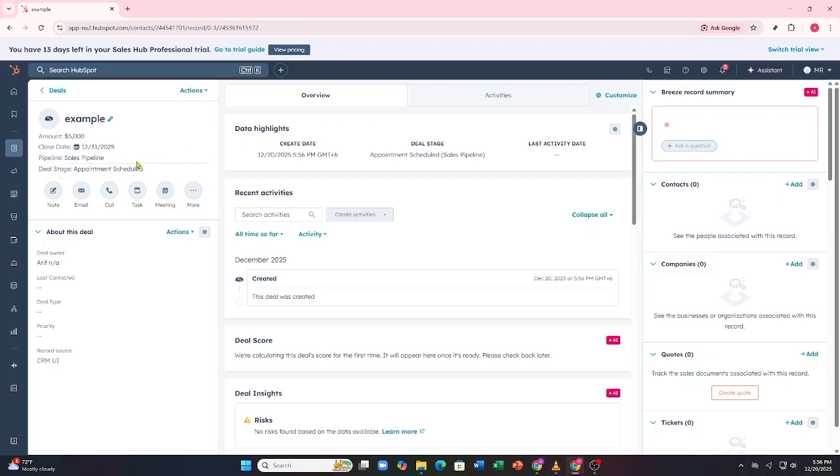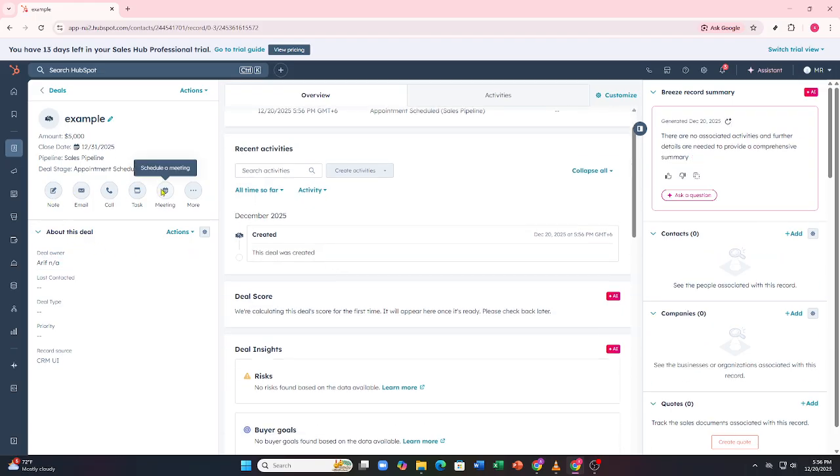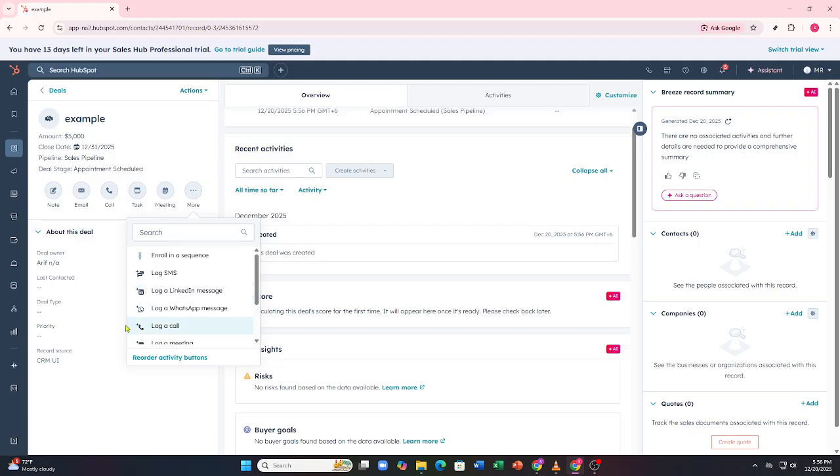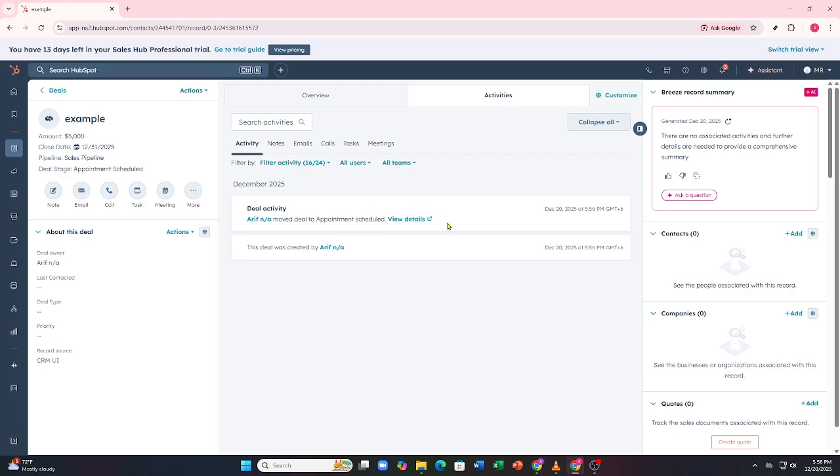Each deal can be associated with contacts and companies. This allows you to see all related information, including emails, calls, meetings, and notes in one place. Inside the deal record, log all sales activities. Track emails, calls, meetings, and notes, so you always know the current status of each deal. You can also create tasks within deals to manage follow-ups. Set due dates and reminders to ensure no opportunity is missed.